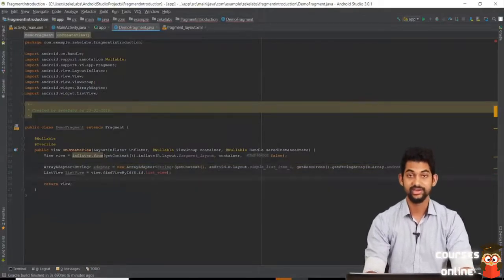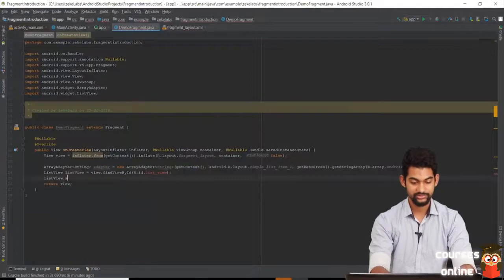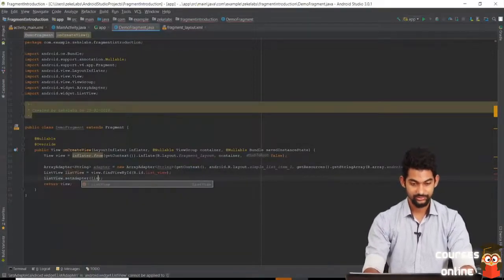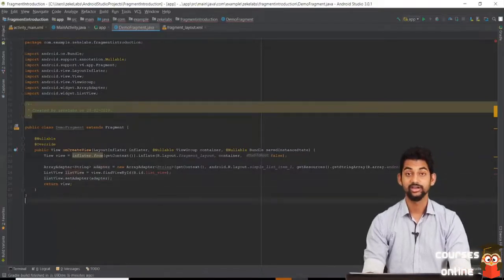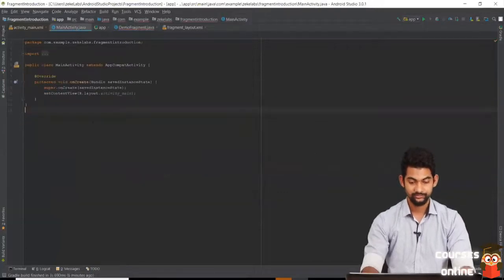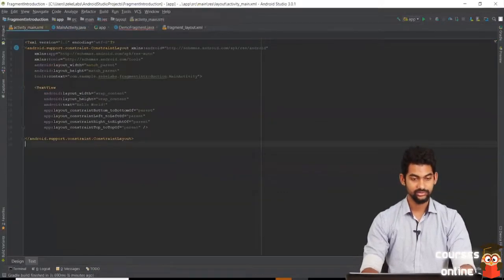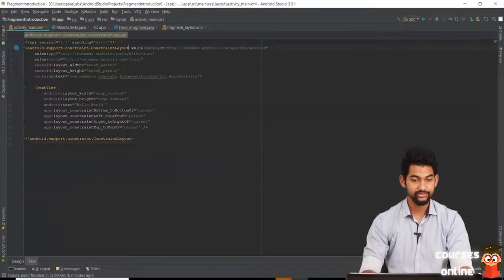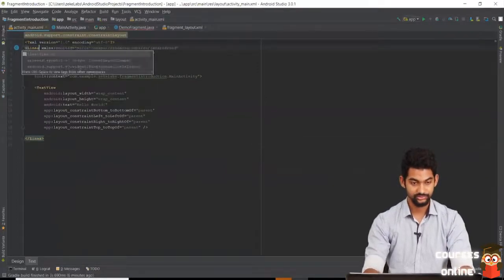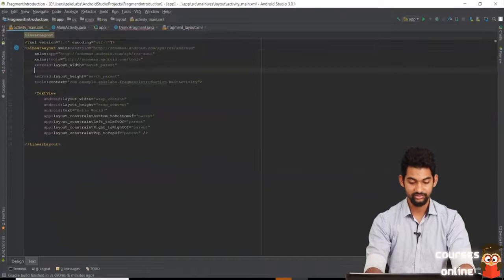So let's just set this adapter to the list view. So list view dot set adapter. Well, our fragment class is ready. So coming back to the main activity. Okay, so let's get rid of this constraint layout. So linear layout, let's provide an orientation. So which is, let's say, vertical.